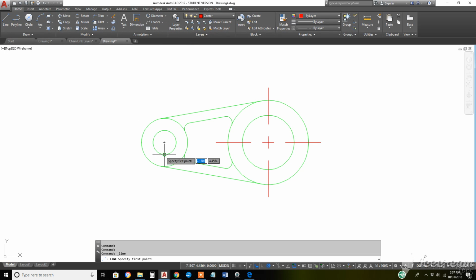Let's draw a line from 9 o'clock to 3 o'clock quadrant, enter to finish, enter to invoke the line command again, snap at the 6 o'clock quadrant, and snap at the 12 o'clock quadrant, hit enter. Scale this guy again by 1.3 and hit enter.